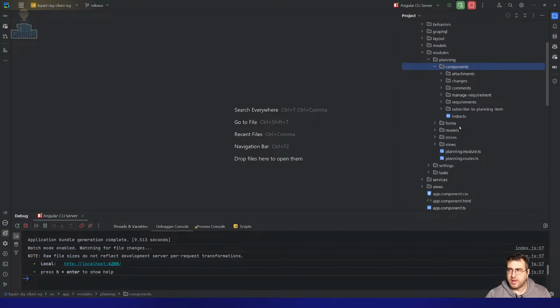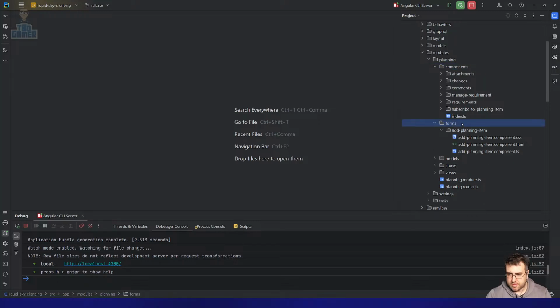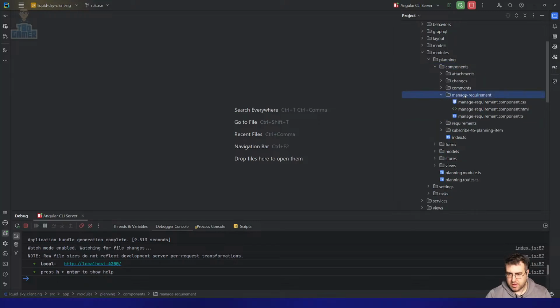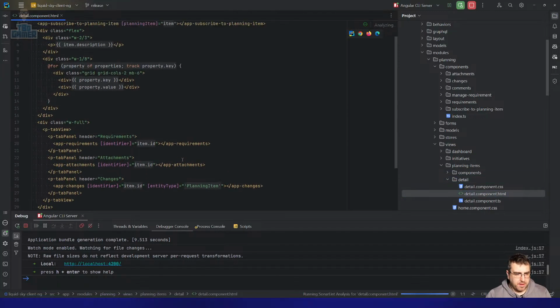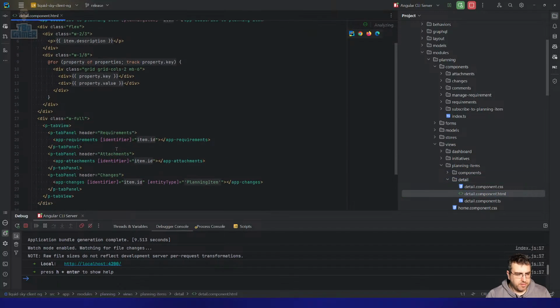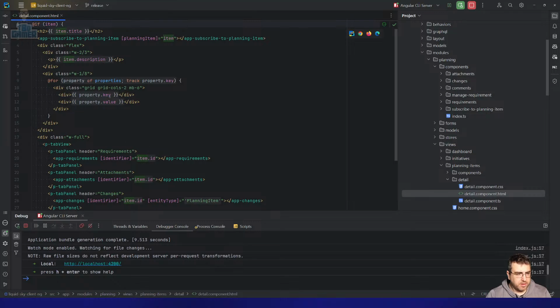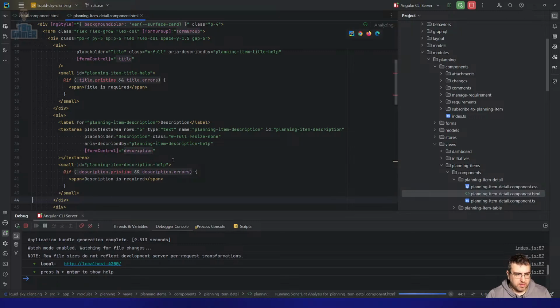Angular is definitely the weaker of my skills. Forms, no. Manage views, planning items, detail, app requirements. Planning item detail, here you go.